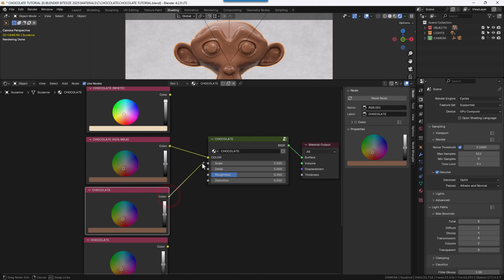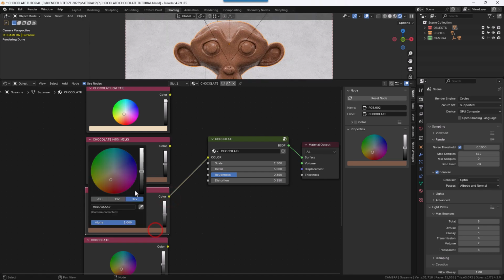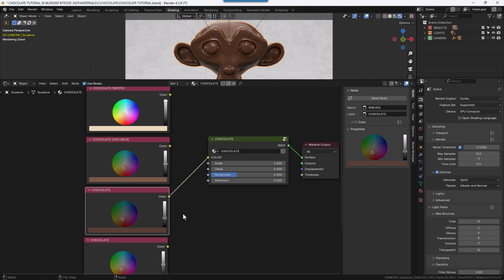Then the next one that I'm going to connect up is going to be a dark milk value, and that will be 594033. Dark milk in other countries I think is called like a bittersweet chocolate. It's about halfway between a milk chocolate and a dark chocolate that's very bitter.